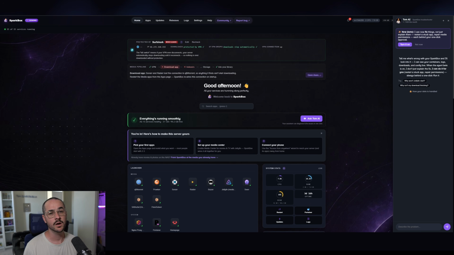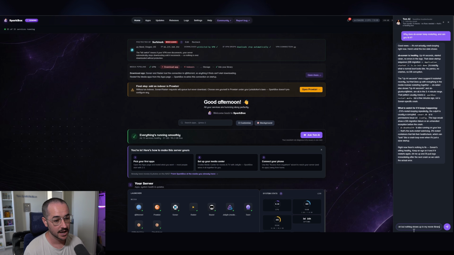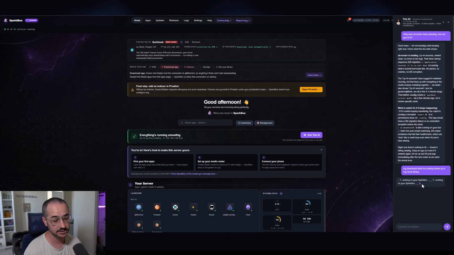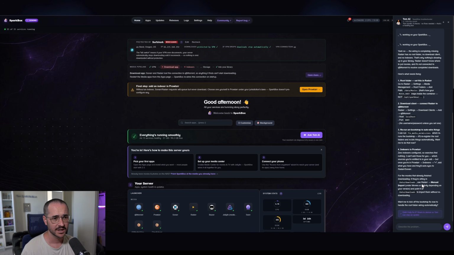So guys, what I'm going to do now is purposely break some things in SparkBox in the back end, and then I'm going to ask the TomSpark AI to fix it just to show you how cool this is. Okay, so we're basically going to say, my download's finished, but nothing shows up in my library. So let's go ahead and see what TomSpark agentic AI has to say. So it's going to be working on the SparkBox, and we'll show you in real time how long it takes, what that looks like. So here we go.